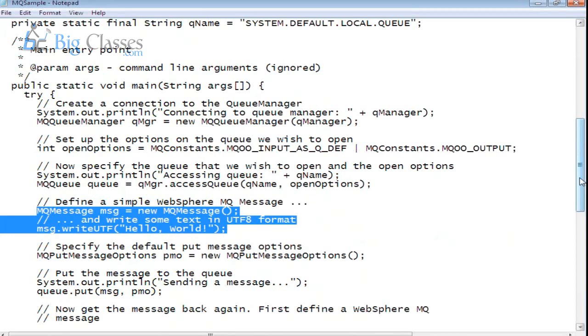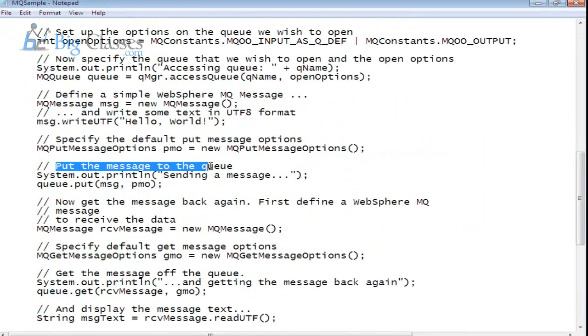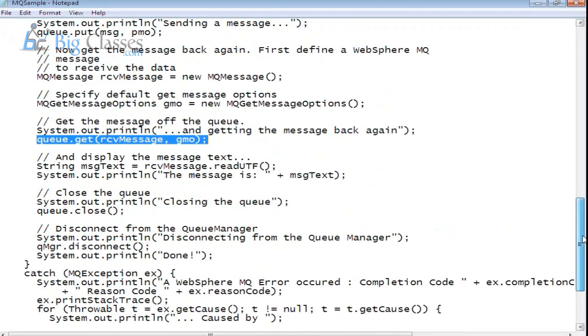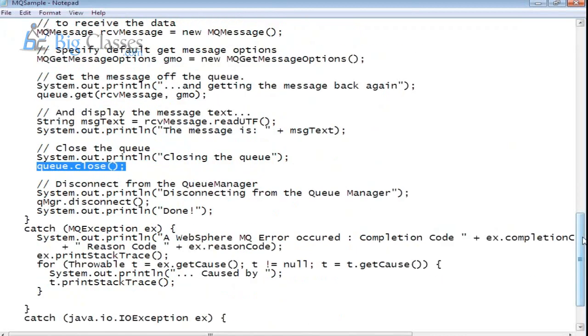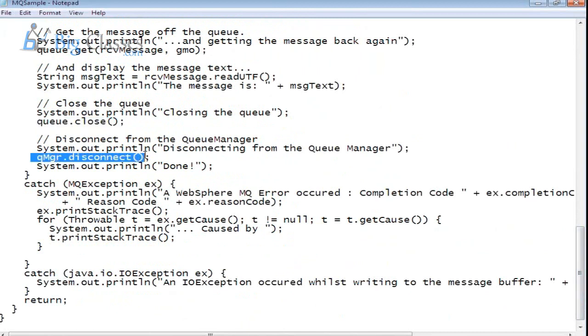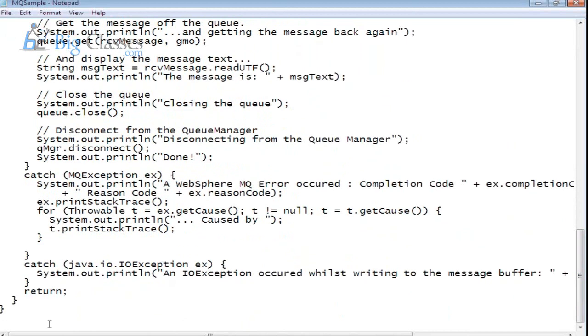After that, put the message to the queue, right? So queue.put puts the message in the queue. If the application wants to get a message from the queue, queue.get. If the application wants to close the queue, queue.close. If the application wants to disconnect from the MQ server, queueManager.disconnect, right? So here the operations are connect, open, perform either put or get, close the queue, disconnect from the MQ server.